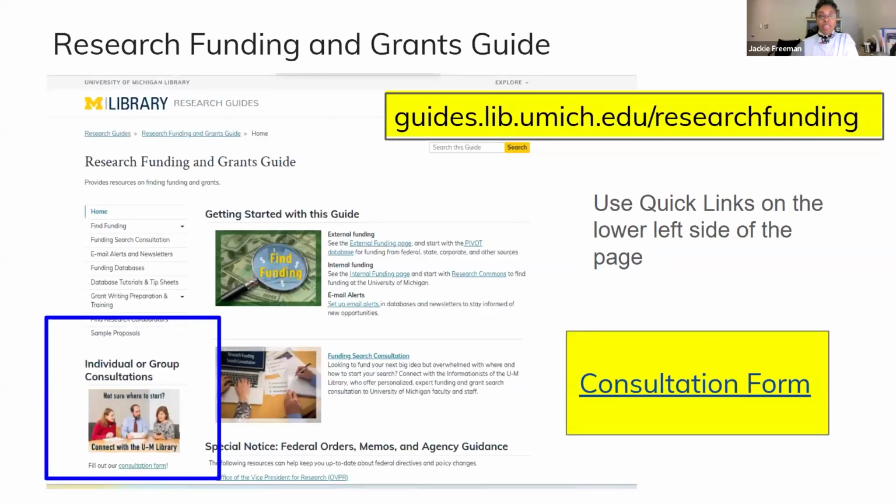A good place to start is the Research Funding and Grants Guide. The link for the guide is guides.lib.umich.edu/researchfunding. So feel free to use the link to follow along if you'd like. I'm also highlighting here that we have a form for requesting a consultation. You can access the consultation form along the left side of the page, just under the photo of my colleagues, or by even clicking on the photo itself, and that will launch the form. We will also drop those links into chat for you.